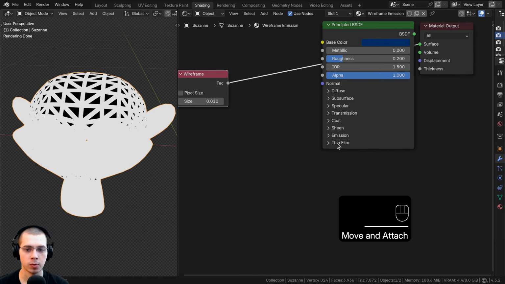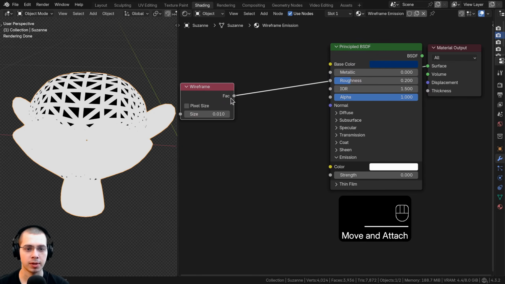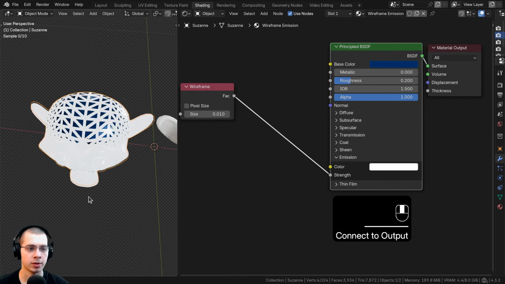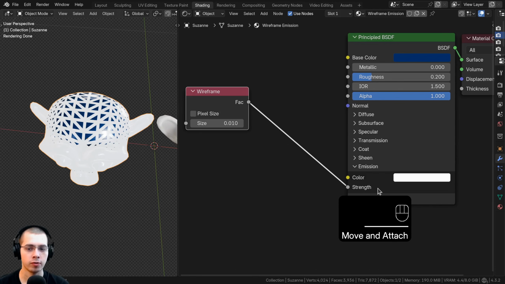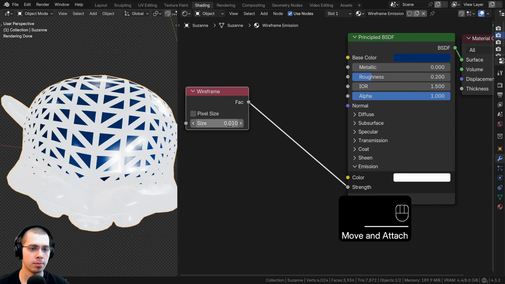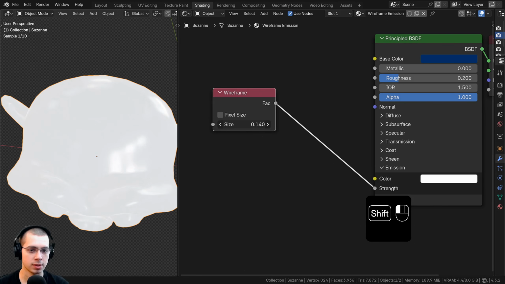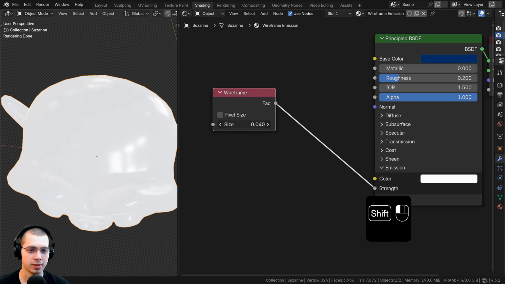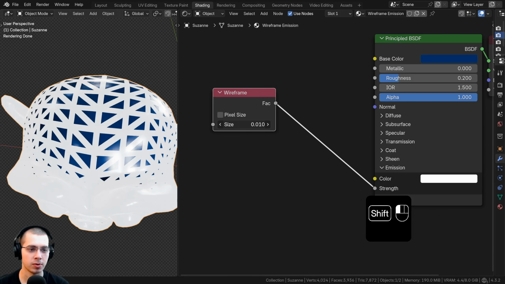What I'm going to do is open up the emission here, and I'm going to put the factor into the strength, and then I'll Control Shift select the principled shader to preview it. So now wherever the wireframe is, that is going to make it an emission. And then I can also drag this size here down so I can make it smaller, but you can see it's really hard to drag this value because the value is so sensitive.